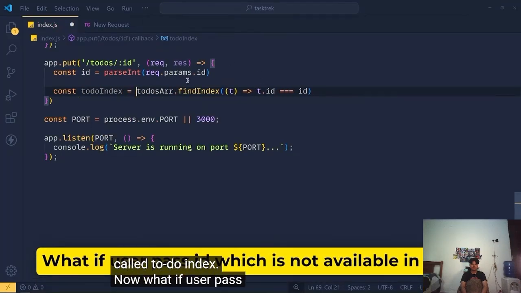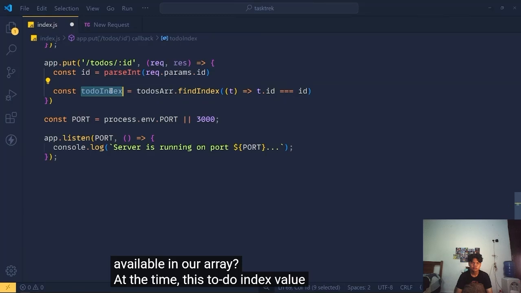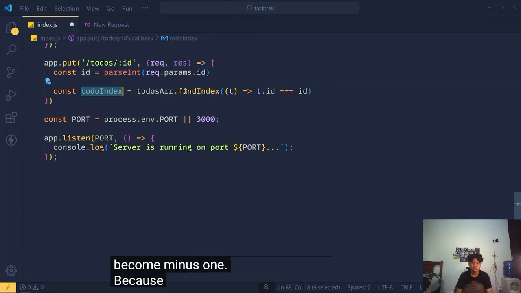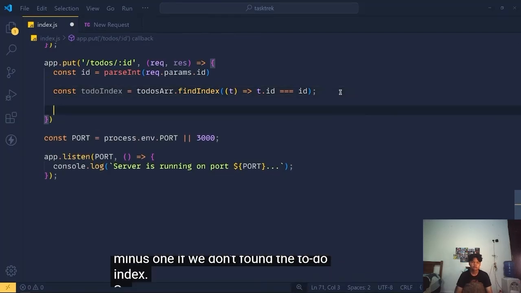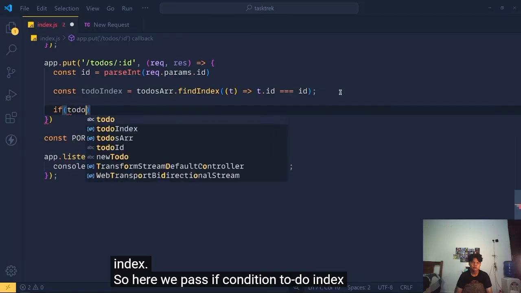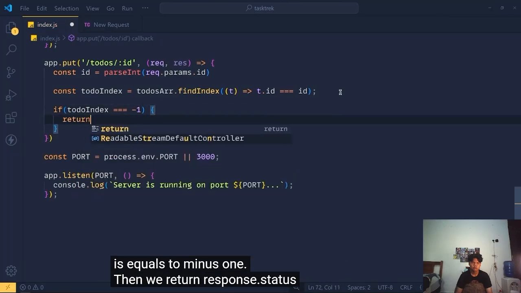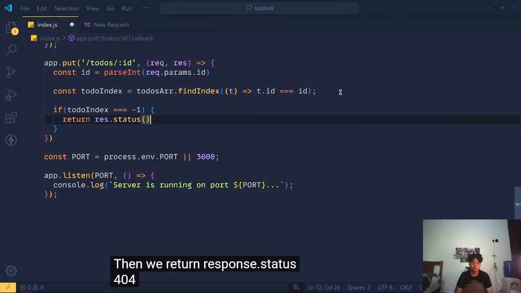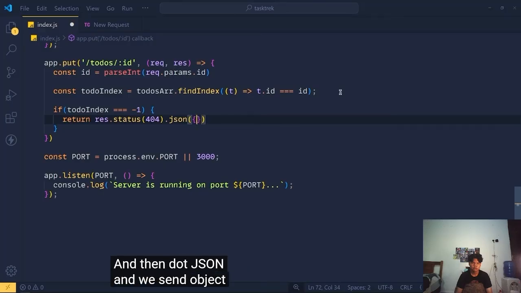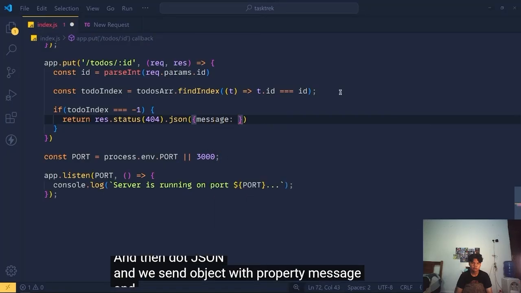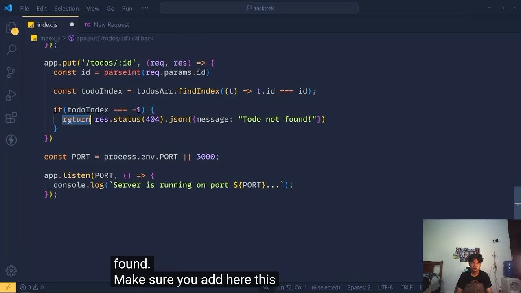Now what if the user passes an id which is not available in our array? At that time, this toDoIndex value will become -1 because the findIndex method returns -1 if it doesn't find the element. So here we add an if condition: toDoIndex is equal to -1. Then we return response.status 404, which is not found, and then .json and we send an object with the property message and simply return the message to-do not found. Make sure you add this return.